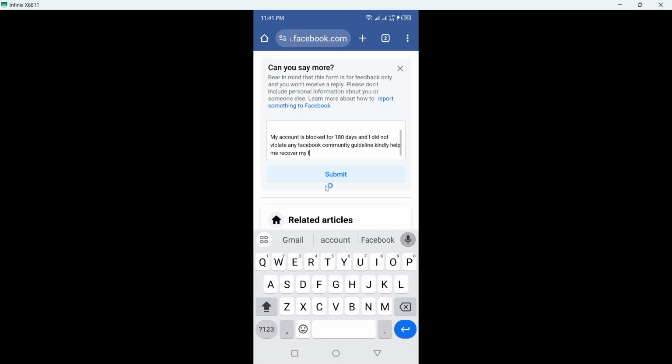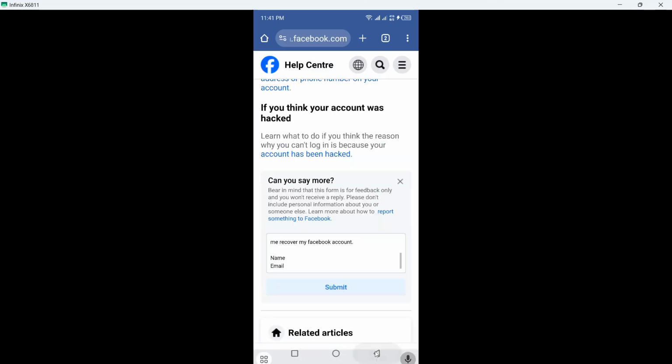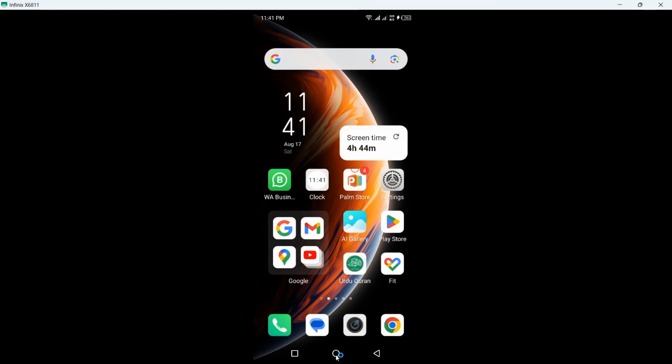recover my Facebook account. Here you need to add your name, your email, and then you need to click on submit. So in 24 to 48 hours, Facebook support team will contact you and help to resolve your issue. So this is the process.